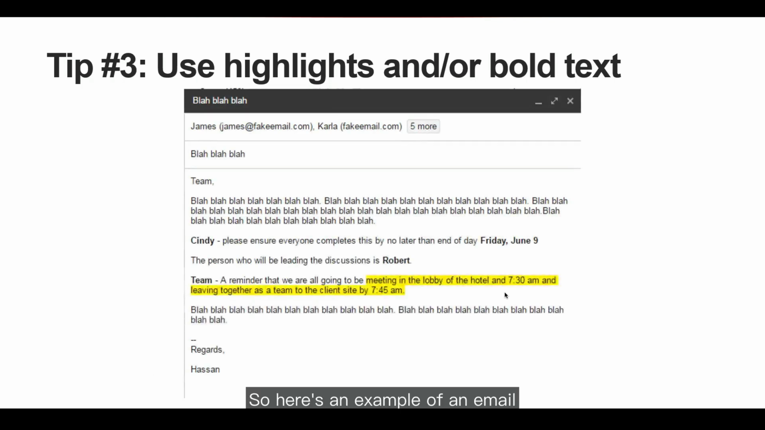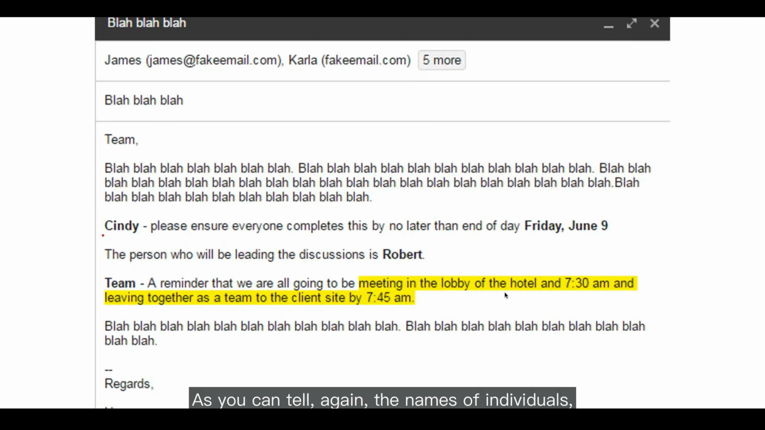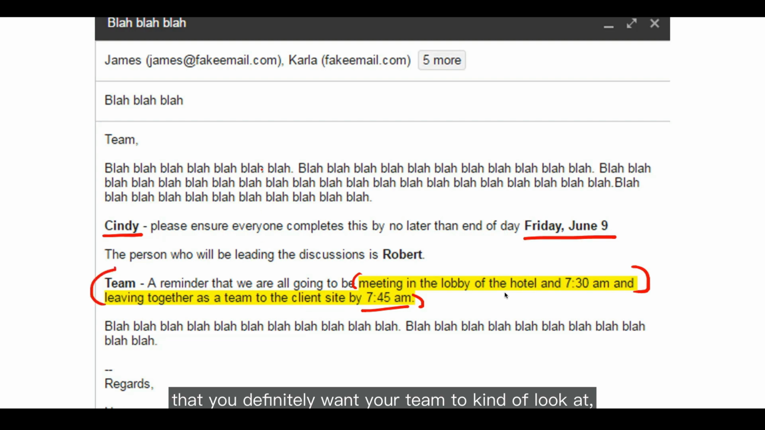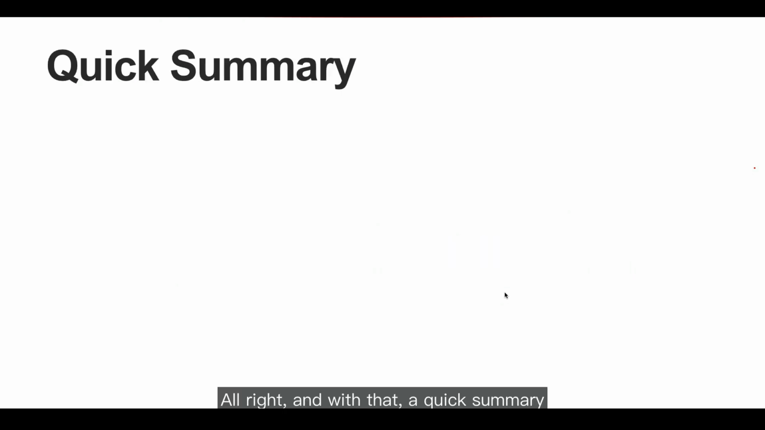So here's an example of an email with some bolding and highlighting. As you can tell, again, the names of individuals, any particular dates. That way they can gravitate to that. And then with this, for example, highlighted section, it kind of tells the team where you want to meet in the hotel lobby at 7:30 a.m. and then leaving with the team to the client side by 7:45. So that's sort of information that you definitely want your team to kind of look at, even if they're scanning through the email there.